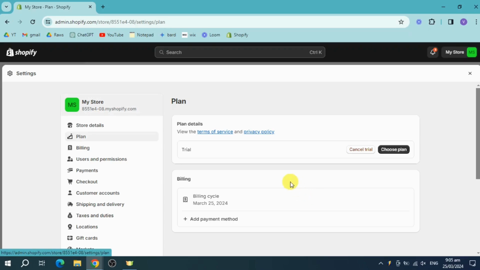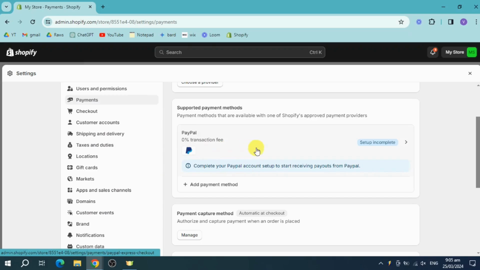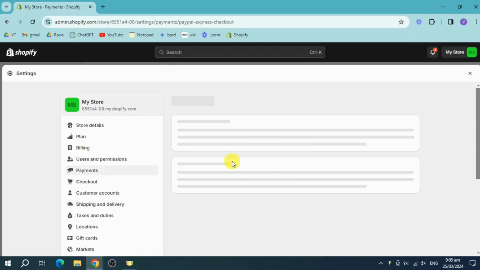From in there, head over here to Payments. Under Payments, you can see all the payment providers that you can support. For example, this one is PayPal, which has a 0% transaction fee. So what you can do is just set up your PayPal from in there.